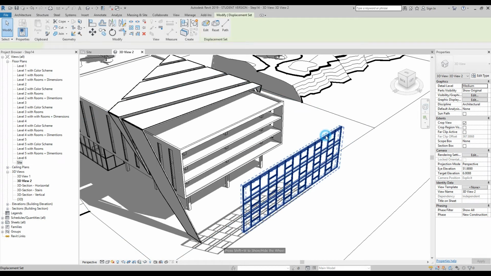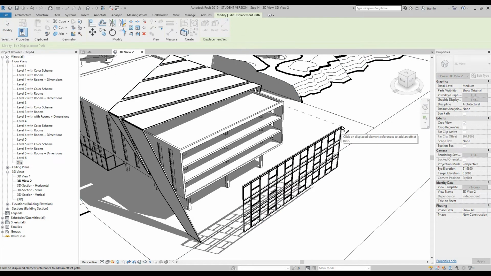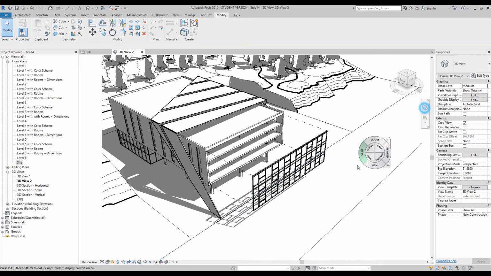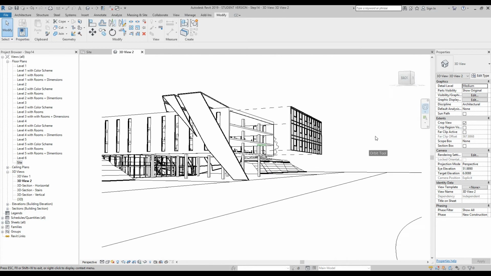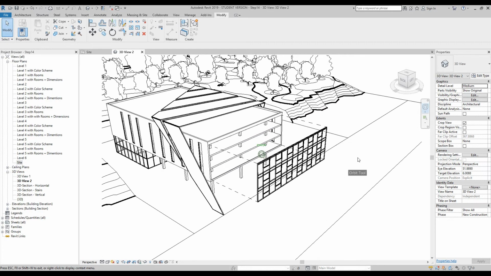I select the curtain wall that we pulled out, and in the ribbon under modify displacement set we have a path. So if we click that button and then hover over the corners, you'll notice we have dotted lines that appear that link back to the model. To exit this, press escape. So you can see our witness lines, our path lines of the exploded view.